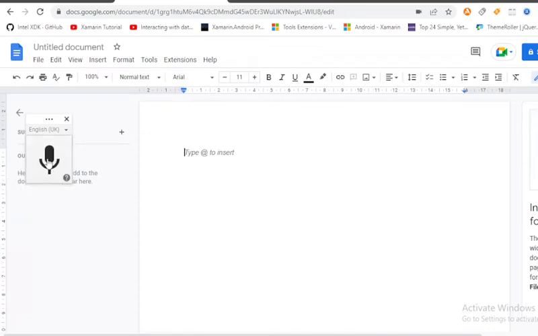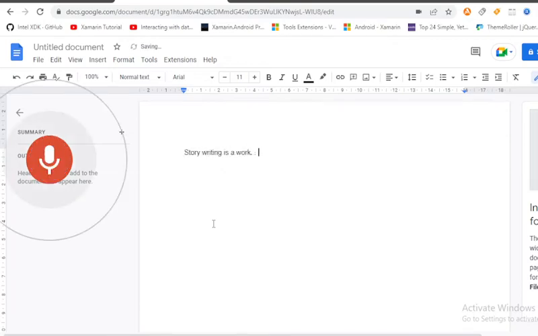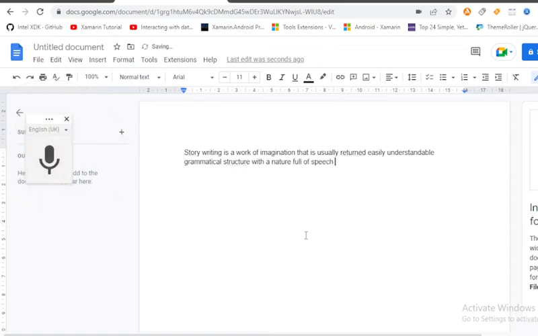See here. A story writing is a work of imagination that is usually written easily understandable, grammatically structured with a natural flow of speech. Here, whatever I am saying, it is now starting to type. So like that you can also do that.